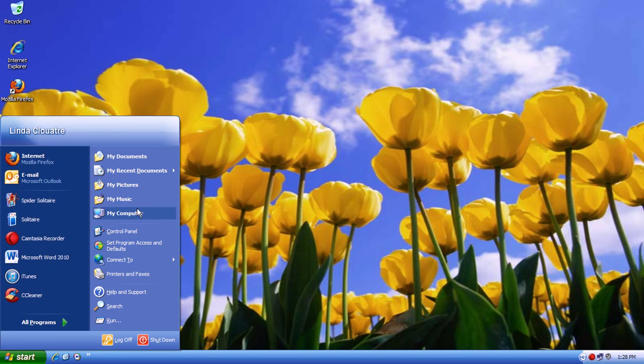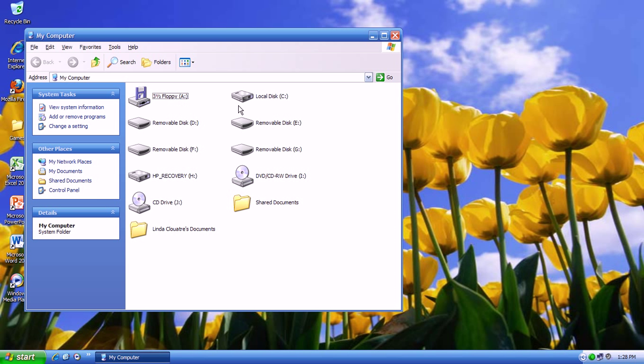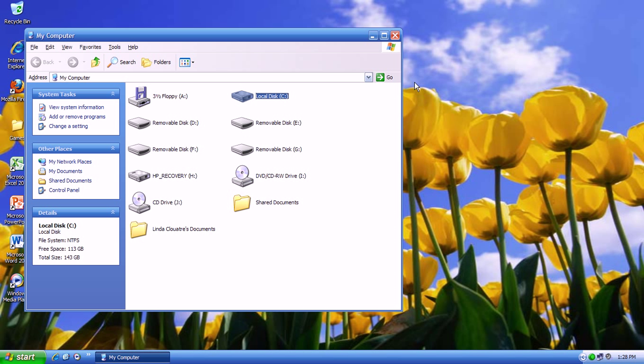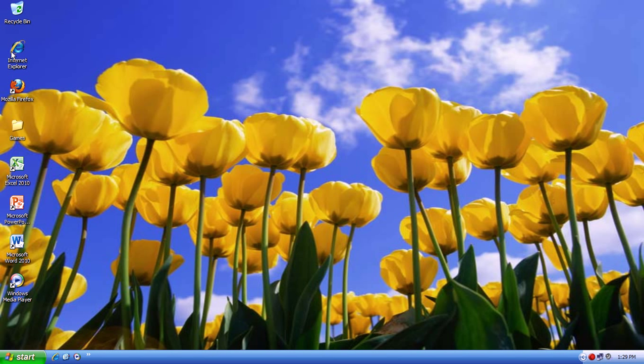I'm going to show you the hard drive. And the other half of the hard drive is being used as the recovery partition that came with the machine. So, let's move on to the internet browsers.